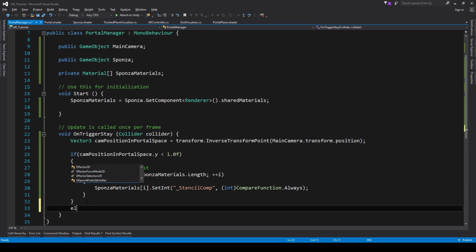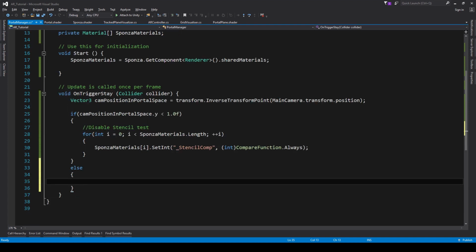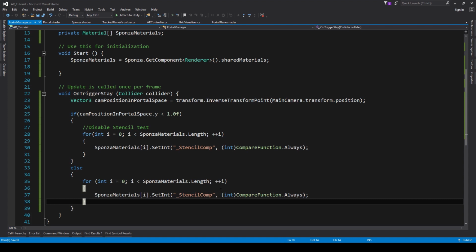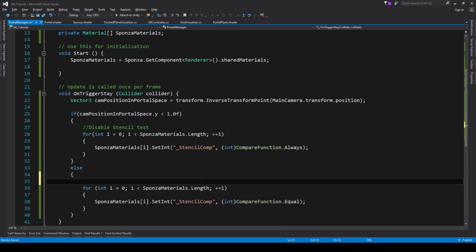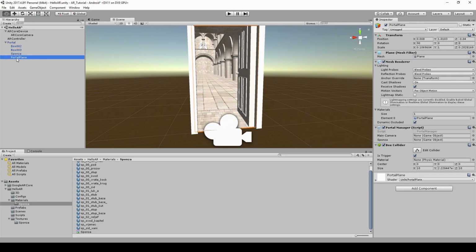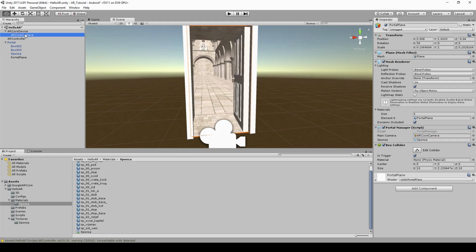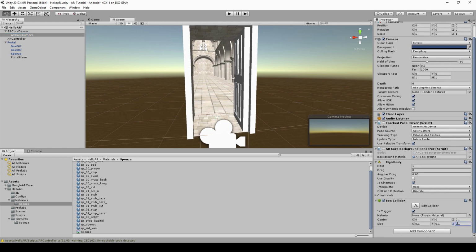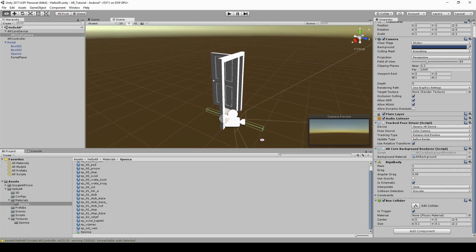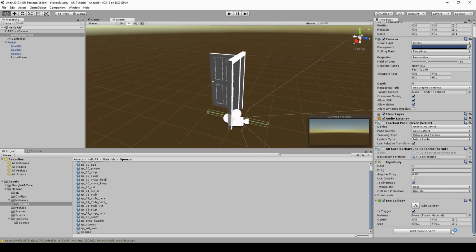When we are far from the building, we need to enable again the stencil test. Set the compare function back to equal. Go back to editor and then set the main camera variable and sponsor variable. Select ARCore camera and set the Z size of the box collider to 2. Run the application on editor.